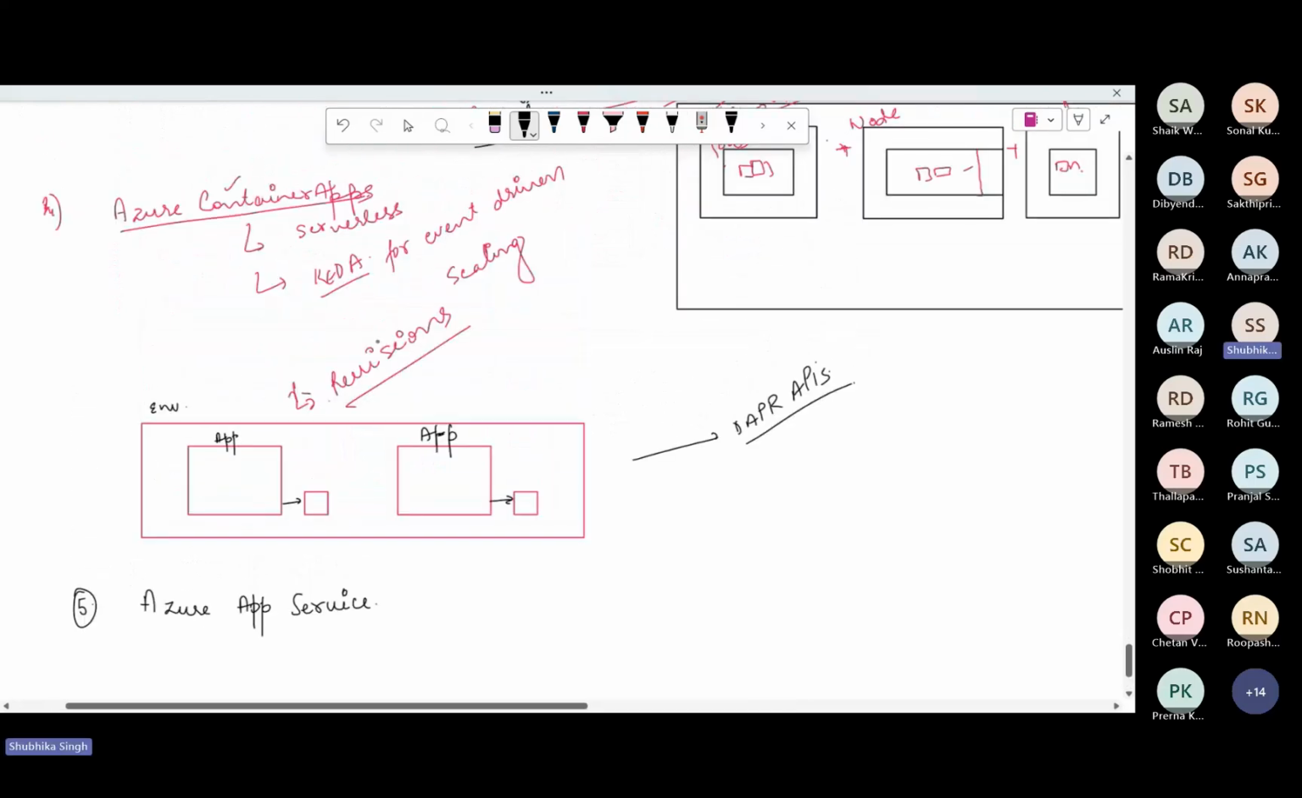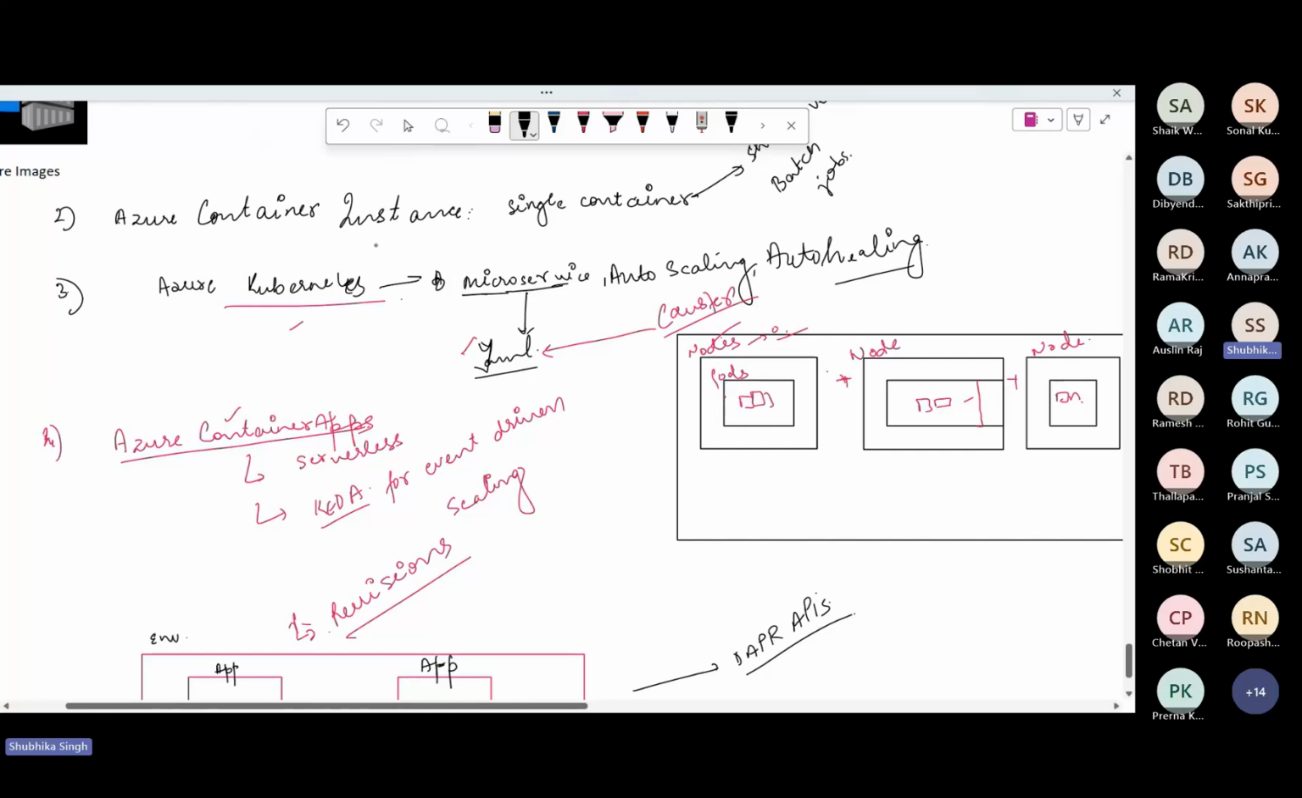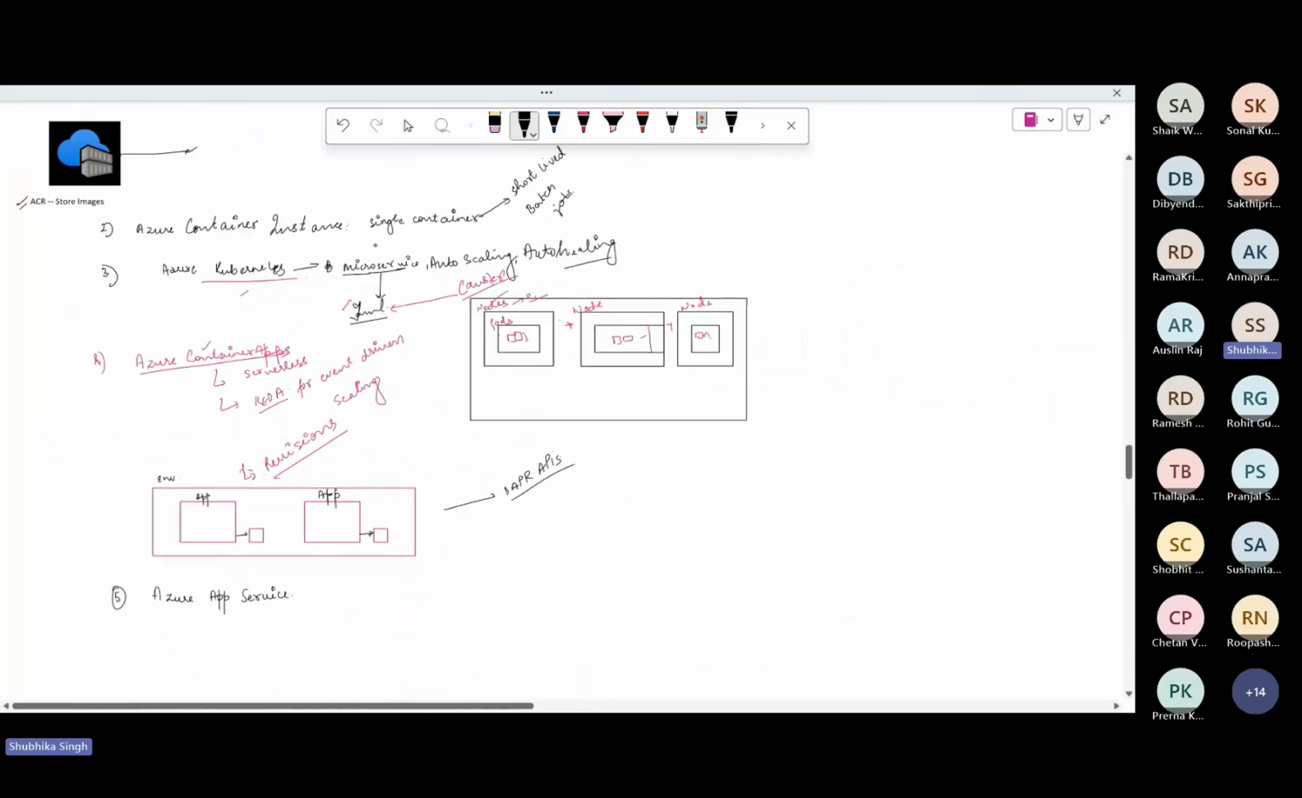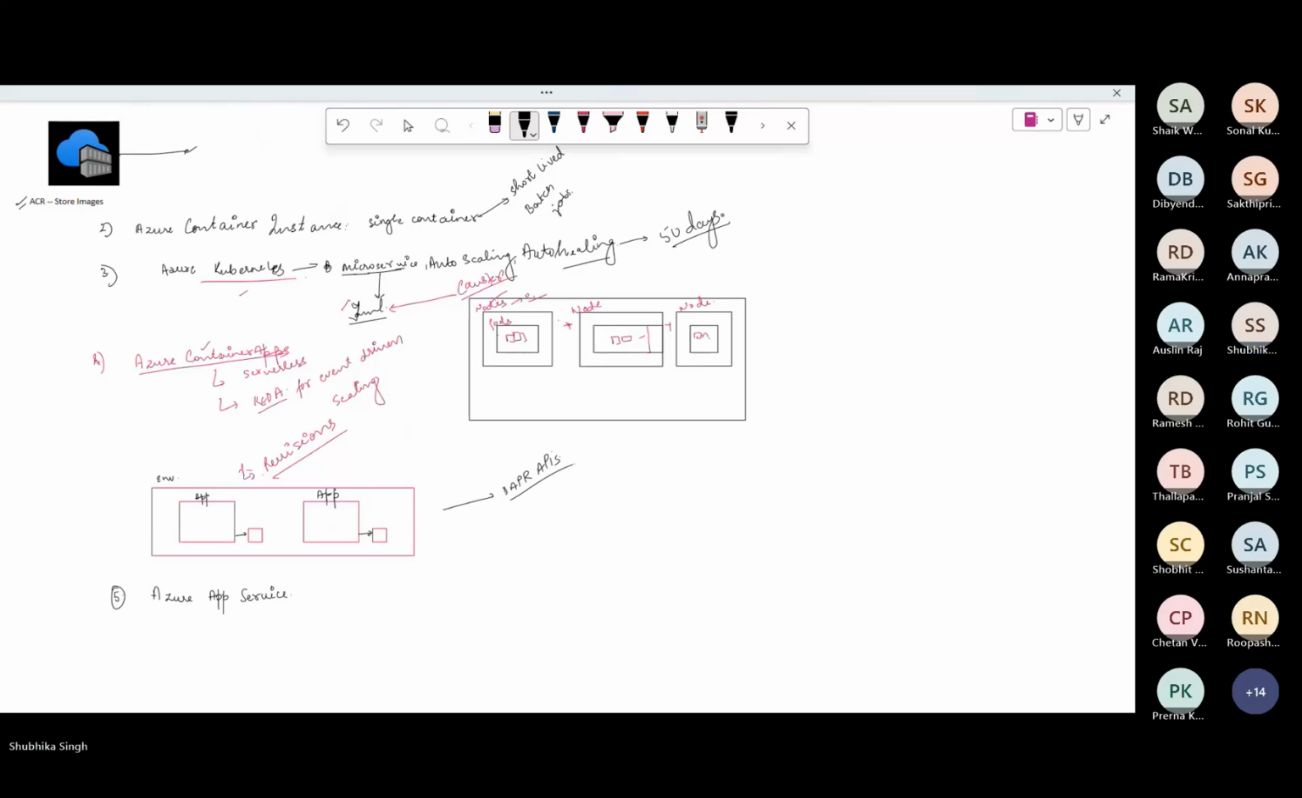Yes, about the learning path. If you want to learn about Azure Kubernetes, they have created a separate learning path. It's a 50-day learning path. Kubernetes is not something you can learn in 5 hours or 5 days. You need about 50 days to learn Kubernetes. It's a very vast topic.